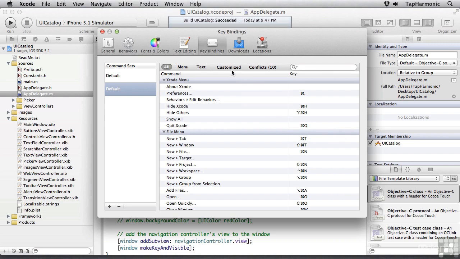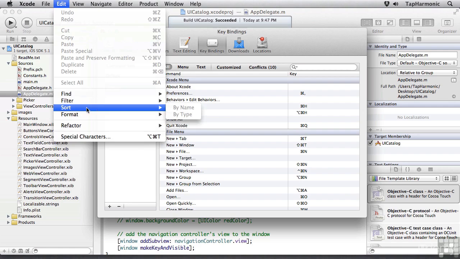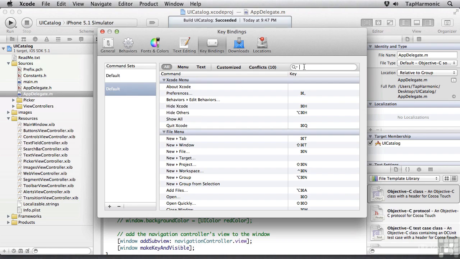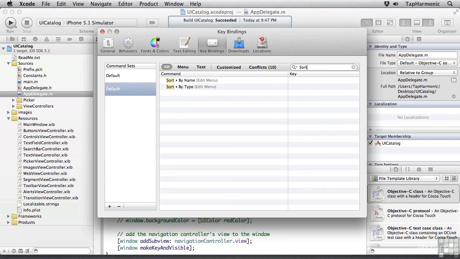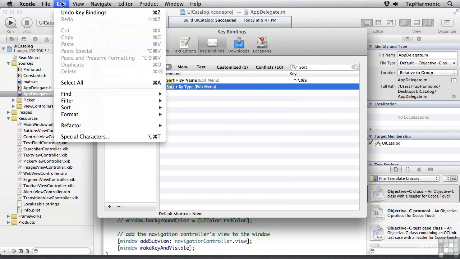For instance, one particular behavior that I use frequently that isn't bound is under the Edit menu, Sort, and there's a sort either by name or by type. And you can see there's currently no keyboard shortcut assigned to these. I can search in here for that sort action, highlight it, and if I double click, I can assign a keyboard shortcut.